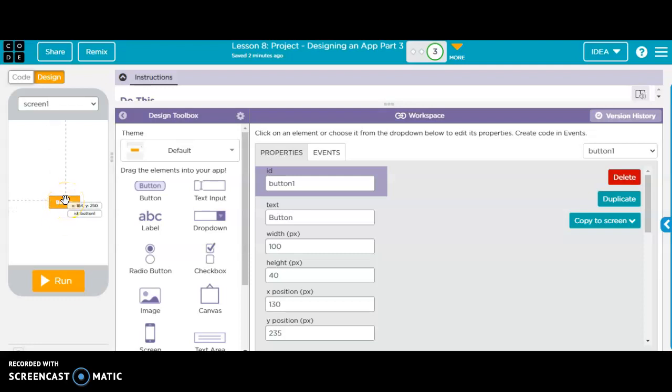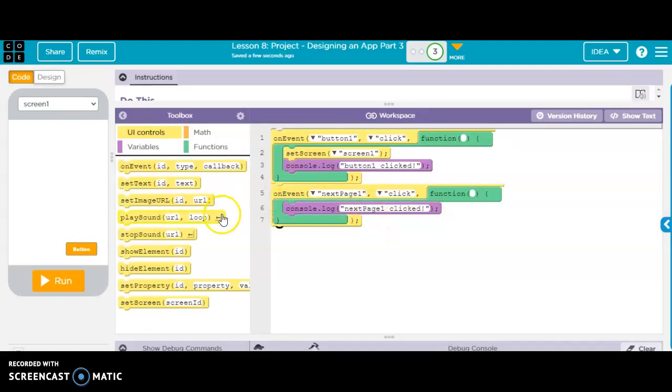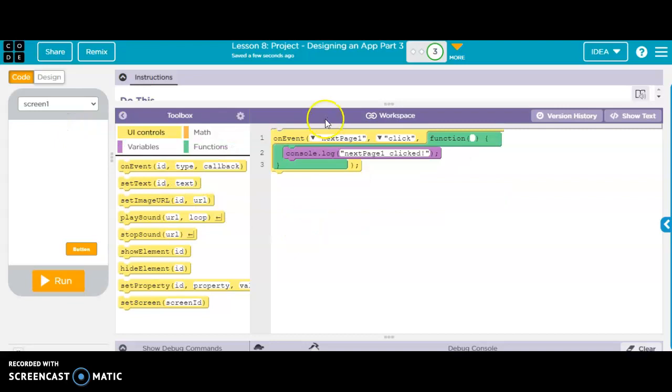First and foremost, I'm going to make sure that this button is down here. If you watched a previous video, you know that, hey, to get to the next page, I could name it next page 1. That's not going to be very helpful, but next page 1, and then I want it to go to screen 2. So on next page 1, the button, when it's clicked, something happens. The thing that happens is going to be that it sets the screen to, let's just say screen 2.